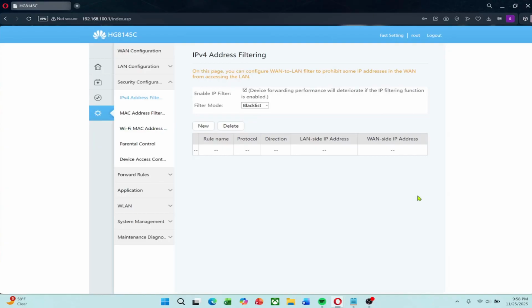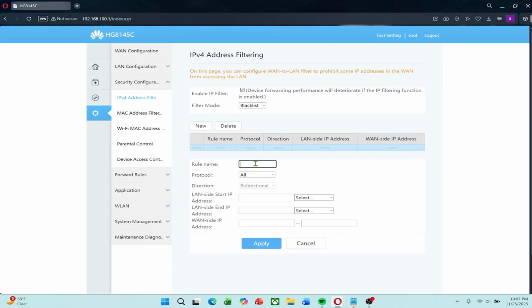Now, we will add a rule. Click the New button. A form will appear at the bottom of the page. In the rule name box, type a simple name so you can recognize it later. In the protocol option, choose All. This blocks every type of traffic. In the direction option, choose Bidirectional. This makes sure the router blocks both incoming and outgoing traffic for that IP.